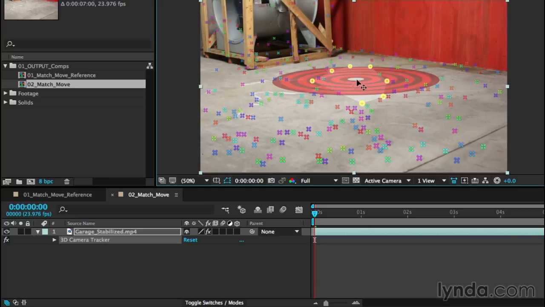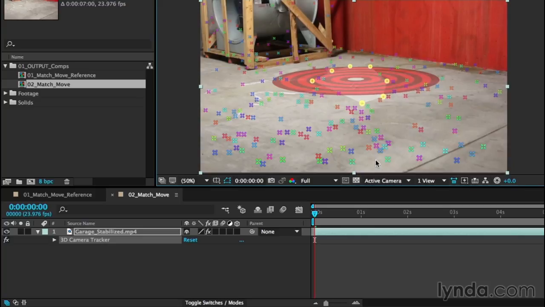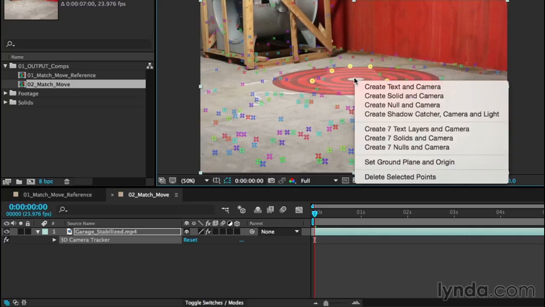So what I'm going to do is set the origin of my project. So anytime I actually place a graphic, the 0,0,0 coordinate will now be in this place. This kind of matches the virtual world with the world from our video clip. So let's right-click and choose Set Ground Plane and Origin. Okay, now I'll go back up there one more time, and I'll right-click and choose Create Shadow Catcher, Camera, and Light.